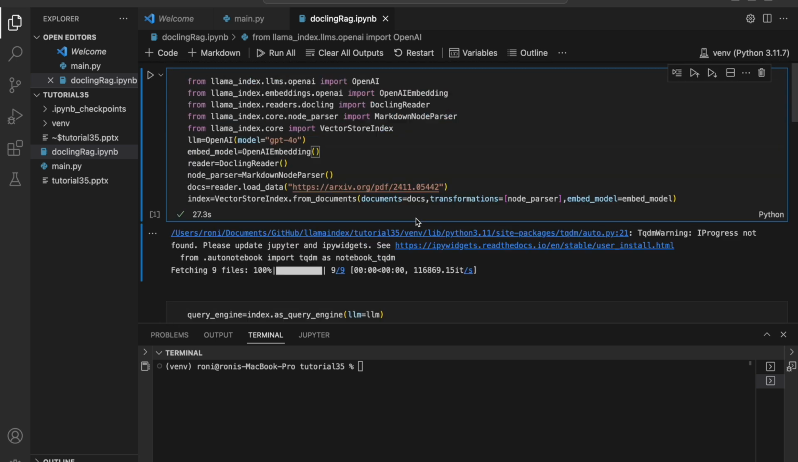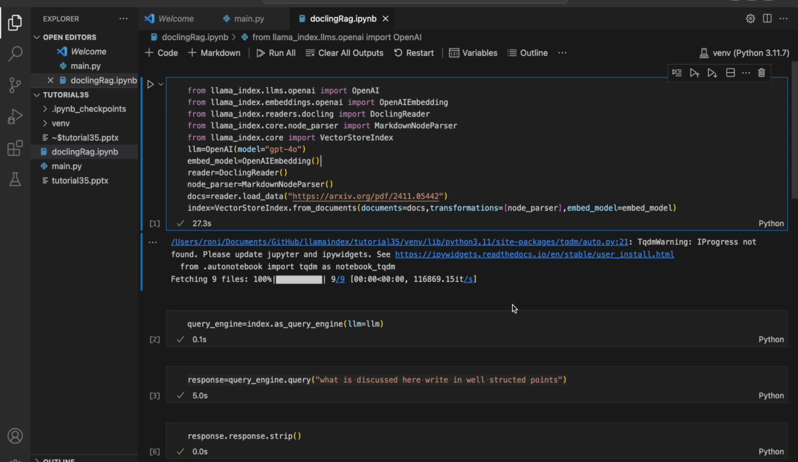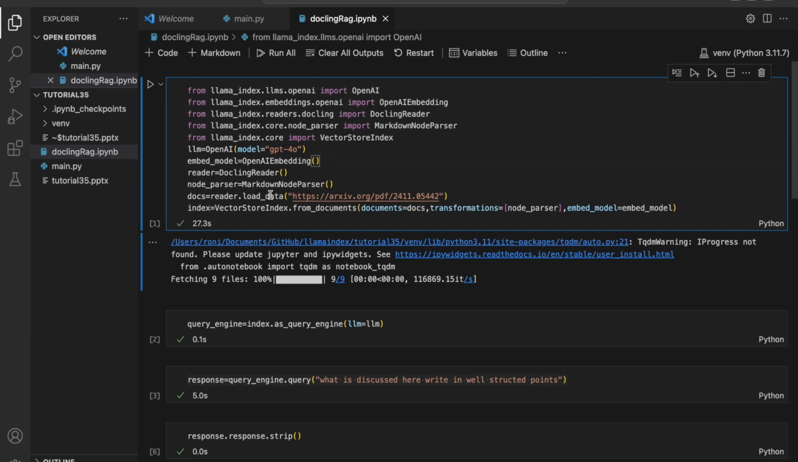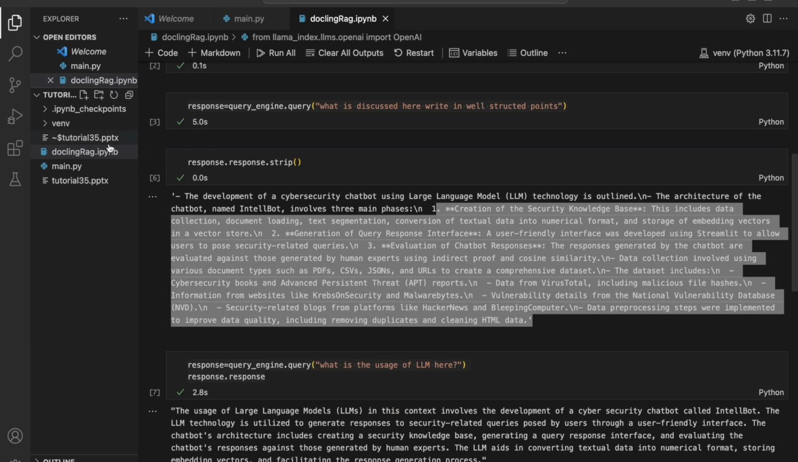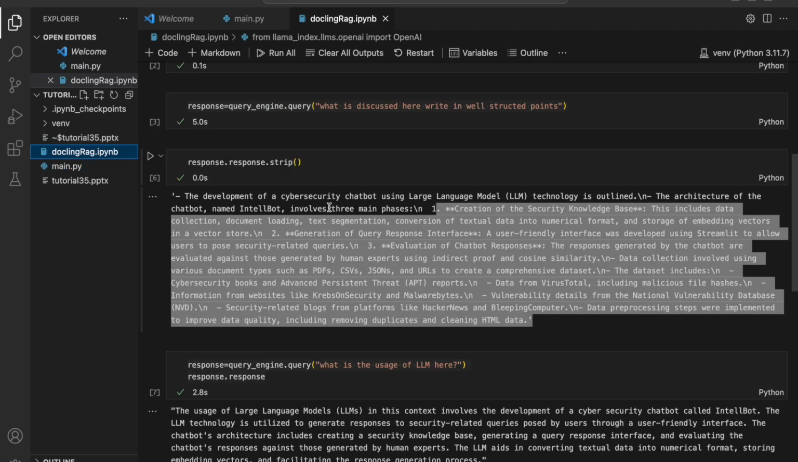I believe this is very important. Here I showed you guys two things: how to use it from standalone coding, and also how to use it from a Jupyter notebook point of view. So try to utilize both main.py and this Docling RAG IPYNB notebook. This will help you to learn a lot. Hopefully you will conclude the video over here.